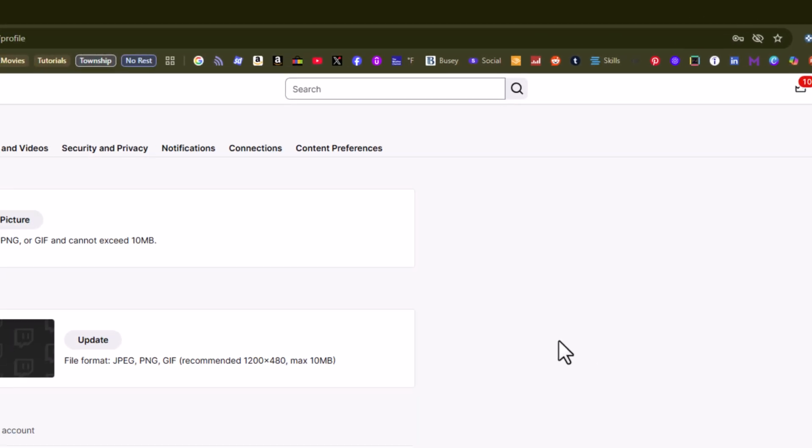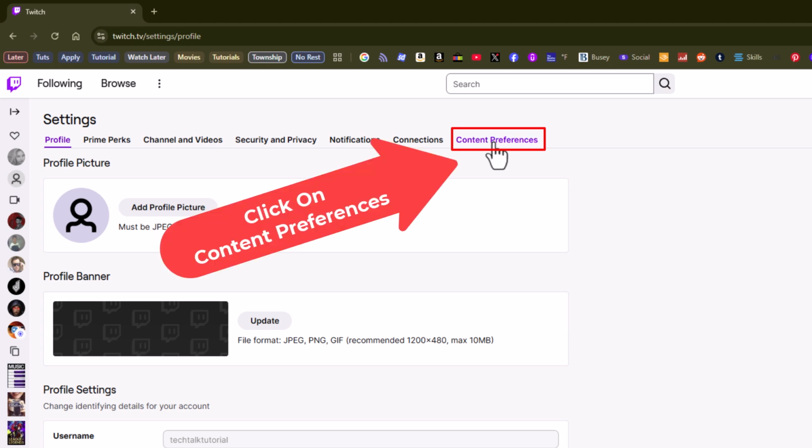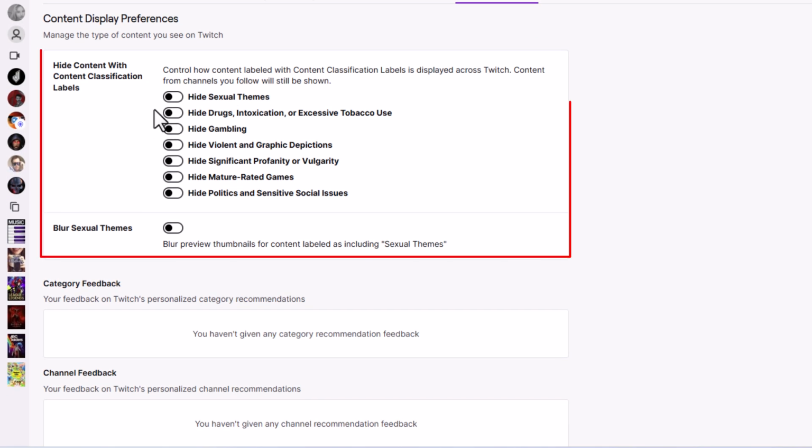Now on the Settings page, across the top up here, you have all these tabs: Profile, Prime Perks, Channels and Videos. You want to go down to the very last one where it says Content Preferences and click on Content Preferences. And then right up here, it gives you a whole lot of different options. Hide sexual themes, hide drugs, intoxication, and excessive tobacco use, hide gambling, and so on.